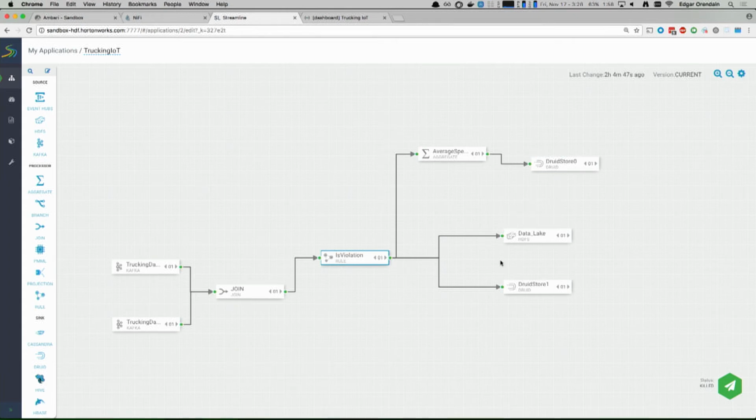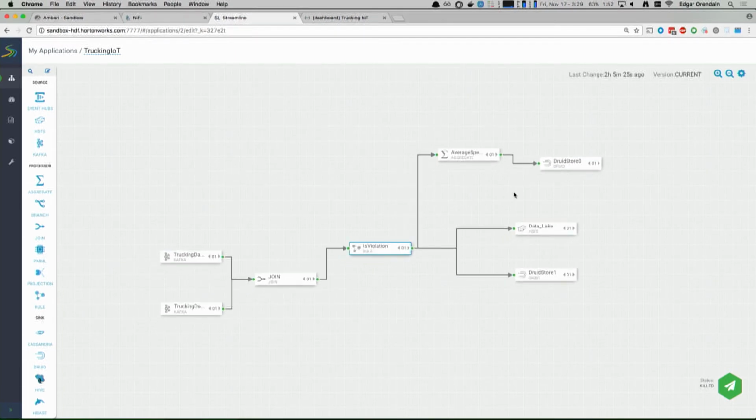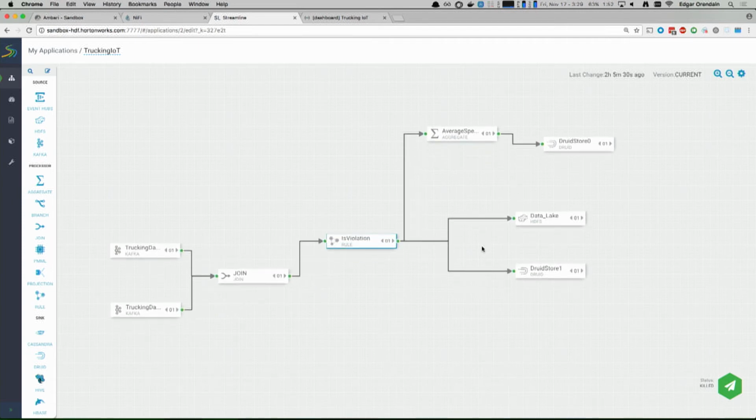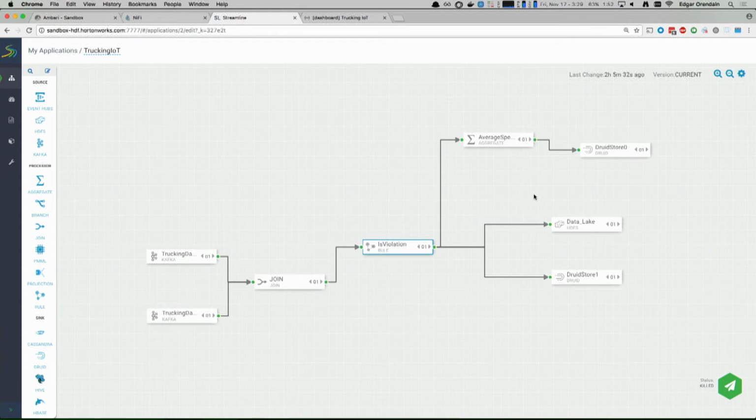In addition, we want to send the data before the speed is averaged to a different Druid store. And maybe we want to persist the data for, in this case, predictive analytics, where, sometime after, not in real time, we want to go back and analyze the data, or just to persist for a number of different reasons. So this is what our topology looks like.